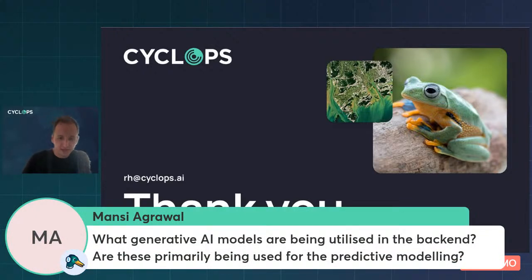What generative AI models are being utilized in the back end? Are these primarily being used for predictive modeling? That's a great question. The way that we think about AI, and our teams have been working with AI for a number of years, we didn't just get in on the hype in the last year with ChatGPT becoming popular. It's not just simple data in, data out. We're using generative AI techniques that are modeling how the forests grow for the purposes of detecting abnormalities that lead to forest degradation, and being able to create both the historical data that you're seeing on the platform as well as those predictive analytics.